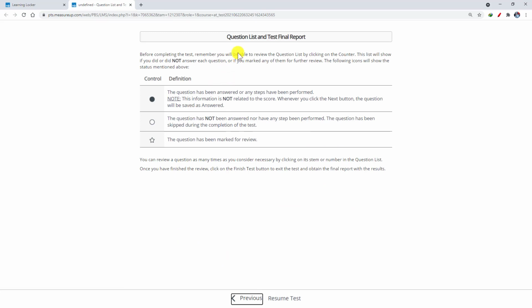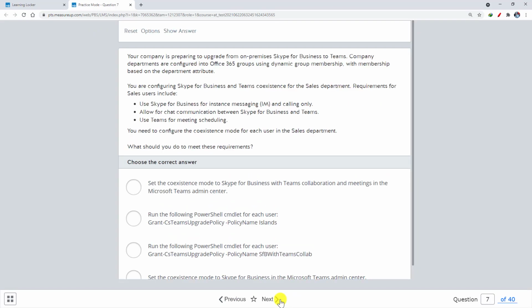Moving next to question list and test final report. This is just an example for controlling how you would like to control within the question. As soon as you finish this page here, you are ready to start the test. As soon as you click resume test, we're going to start with some of the questions within the test. Let me stop here for a couple of minutes. If anyone has a question, please let me know.